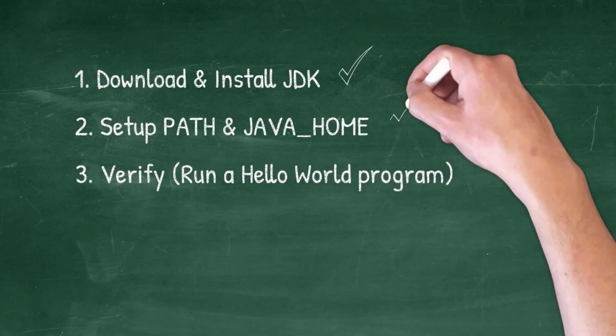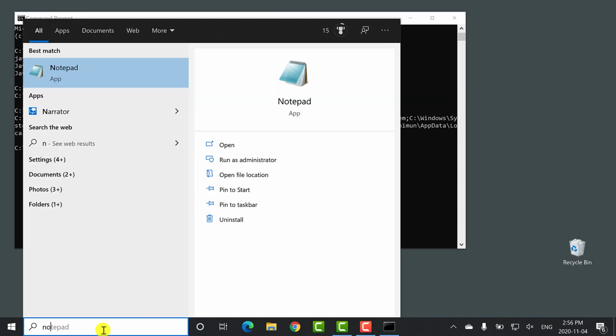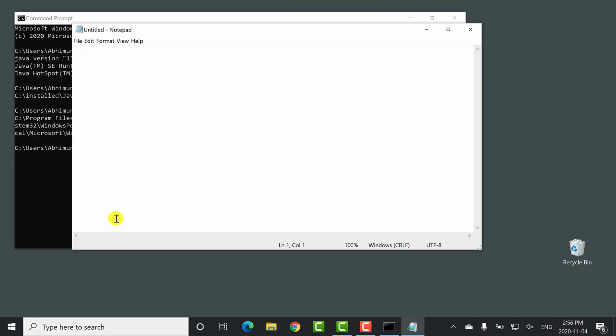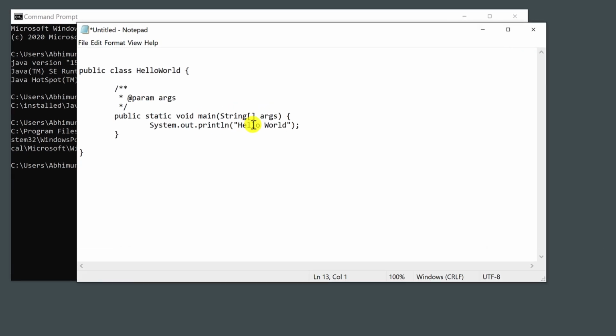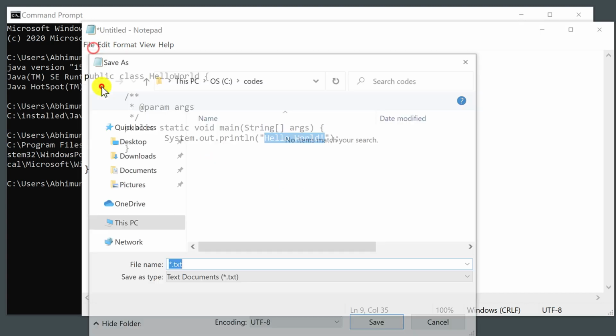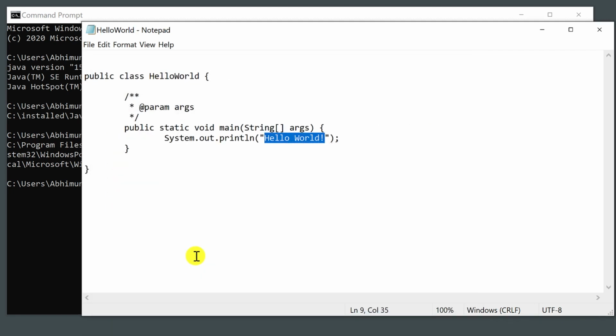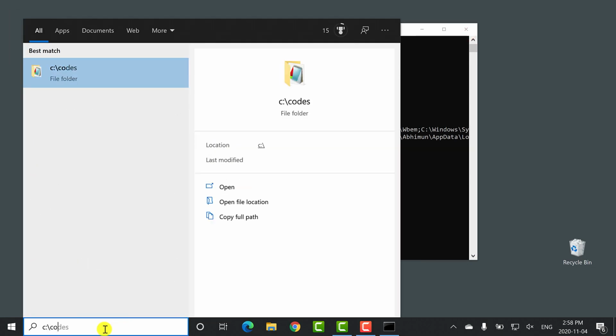The next step is to verify whether everything is configured and set up properly or not. To do that, we'll run a simple Hello World Java program. I have given sample code in the description section. Open Notepad, copy that sample code. This is just a simple code. It will print Hello World if everything goes well. Now save this file as helloworld.java. In my case, I have saved that HelloWorld.java in C codes.